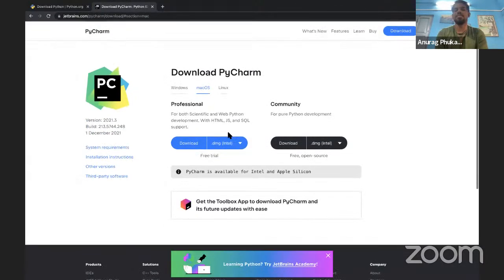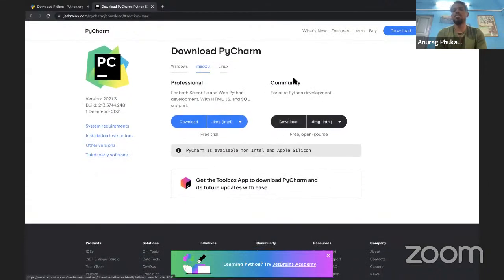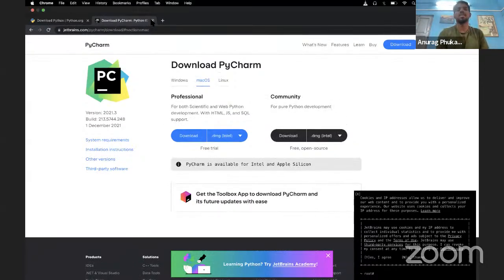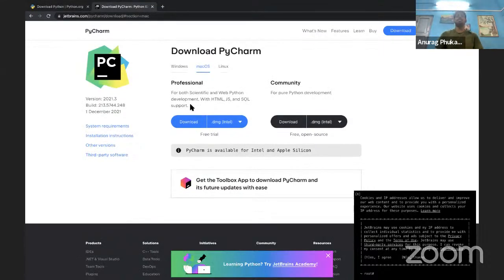JetBrains.com. You need to download the community edition. Since I am using a MacBook, my operating system is different, but you have to download this open source software that will do that task for you. Okay, so that is how you need to do it.